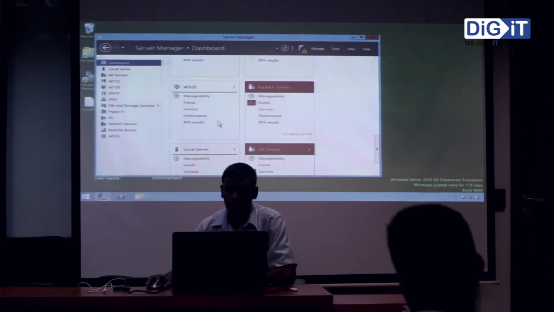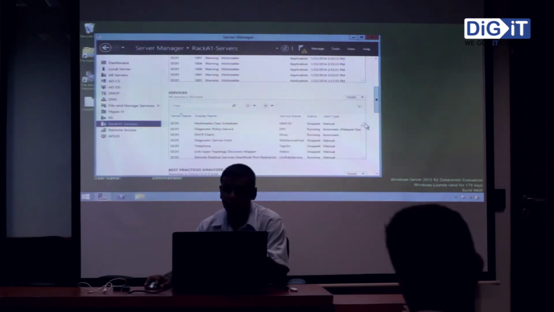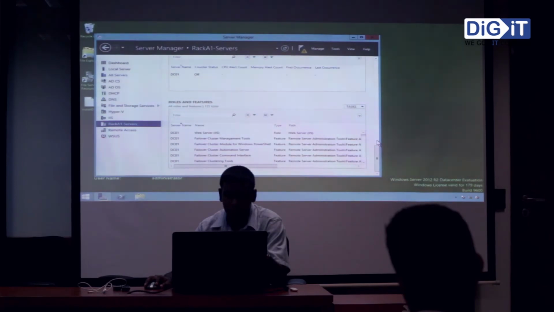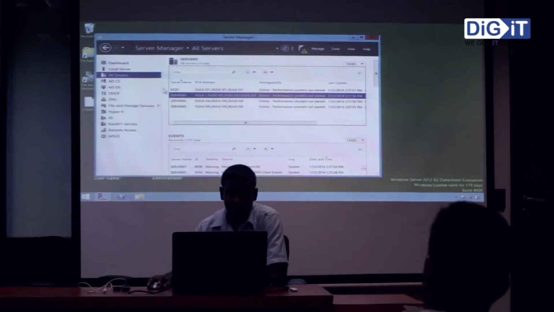Okay, now I have configured events and services for this rack A1 server. When I select DC1 in this group and scroll down, I can see what services are running on DC1. I can see what roles and features are installed on DC1. Simple concept.